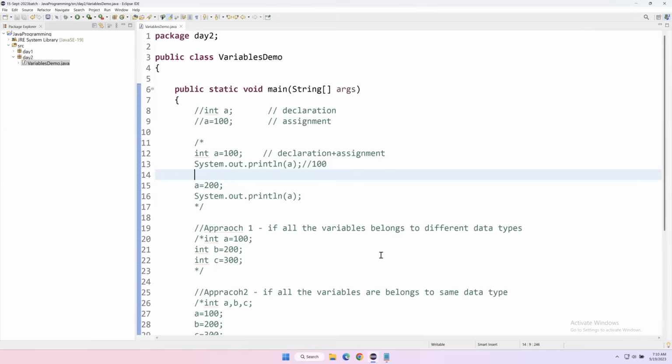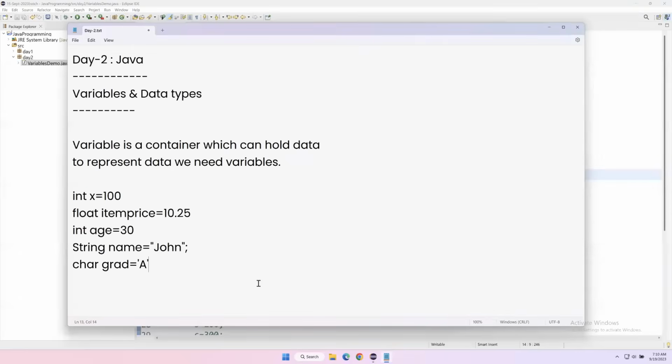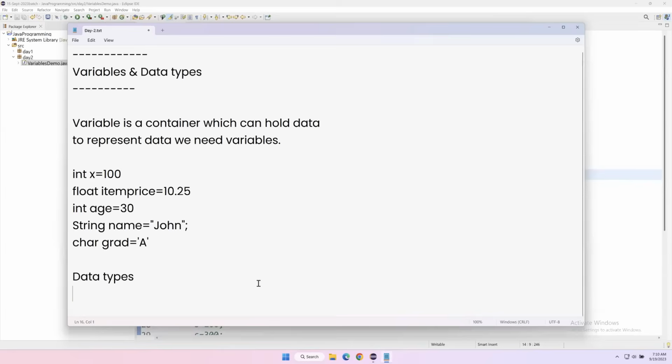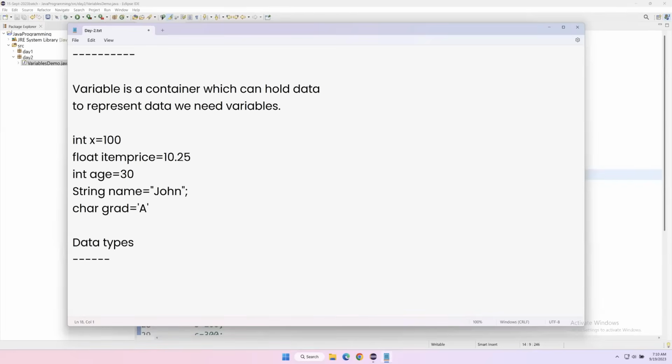Right, so we are done with the variables. Now let us move on to the data types. Your focus will be lost if you're thinking about something else. If you're asking something else, it means you're not focusing here. So please focus. If you have any queries, we will discuss at the end of the session. We have a separate time for that.